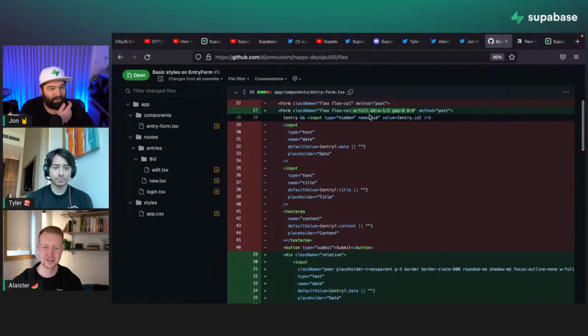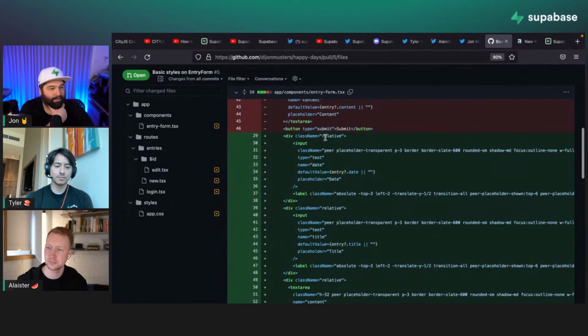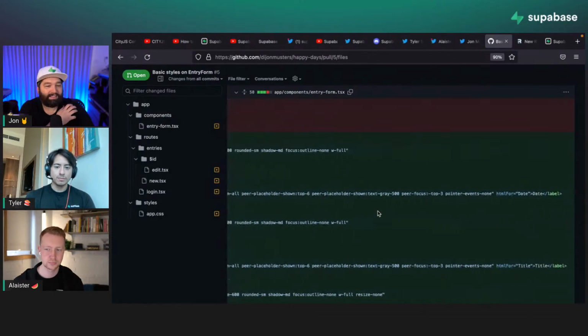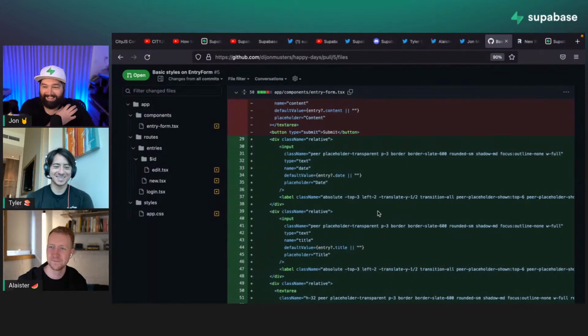So we've added some nice gap. We've made the width full, and then we've got these relative positions on these divs. Everything's wrapped in a div, and then the labels are absolute so that they can slide up. Man, that is so cool. This is what you can accomplish if you actually learn how to use Tailwind properly. I feel like this is the same as TypeScript. If you actually learn it, it's really helpful.